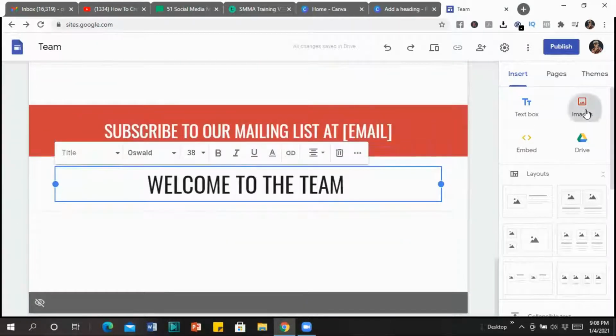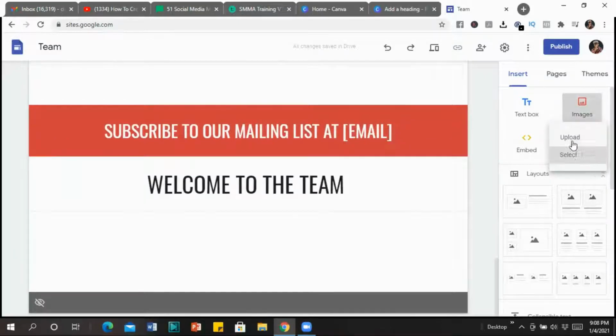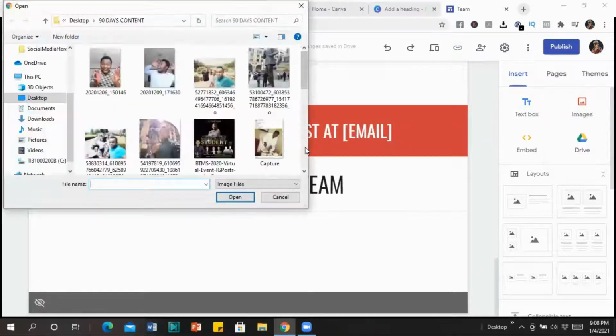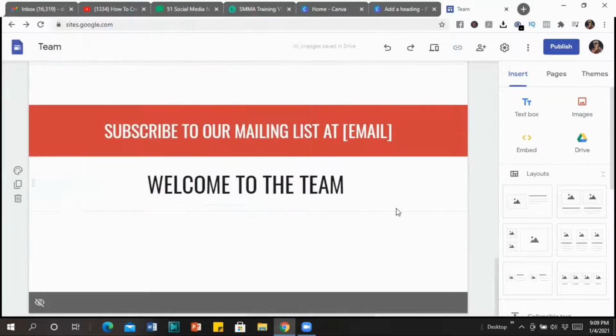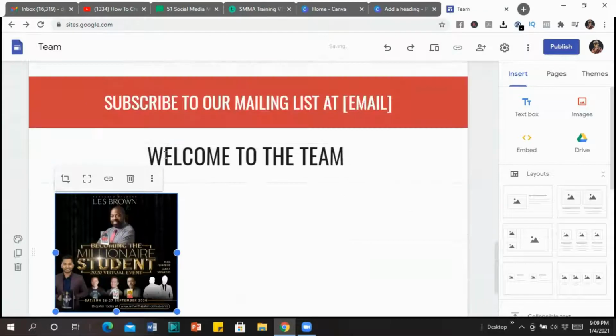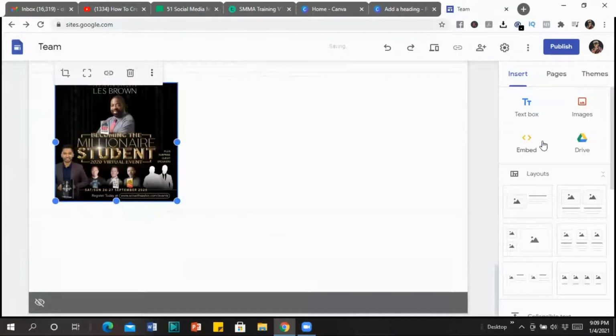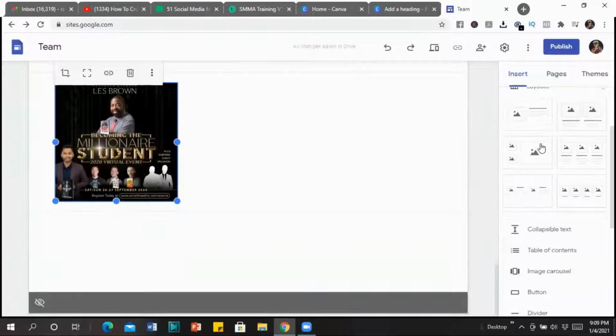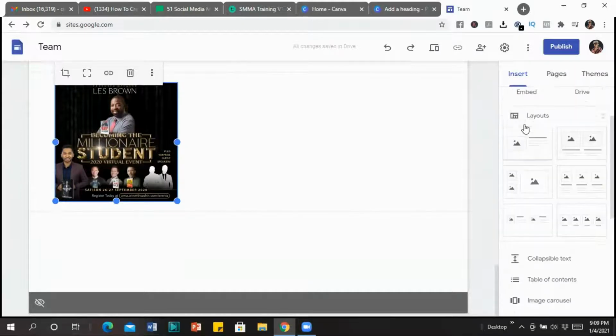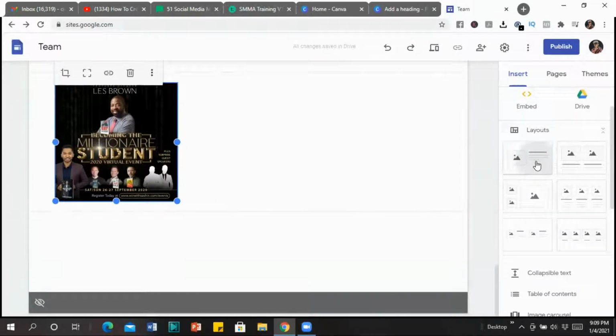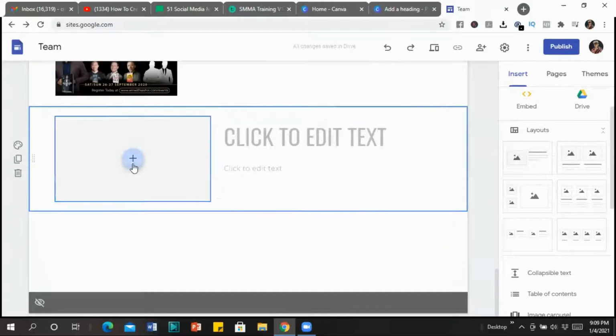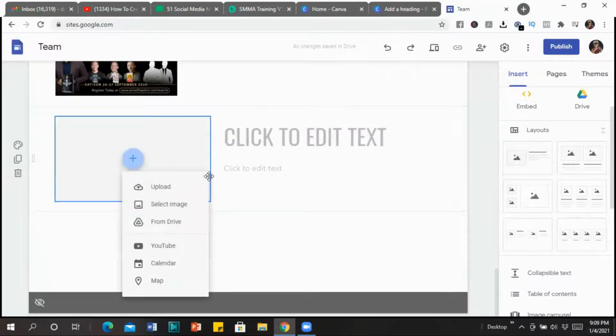If you want to add an image, just click add image, and then you can click upload. After you've clicked upload, you can select one image here. For example, this event I was attending, you can put that image there. If you want to embed a code, you can still embed a code, and you have the layout section here.